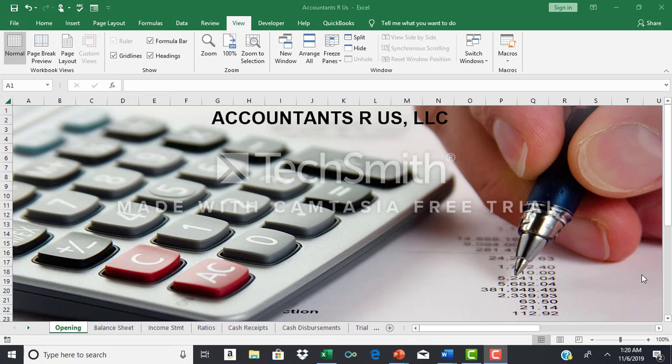Hi, this is Claudia, and I'd like to demonstrate my Excel project for Accountants R Us. It's a small accounting firm that is manually going to keep track of their balance sheet and income statement through posting cash receipts and disbursements.